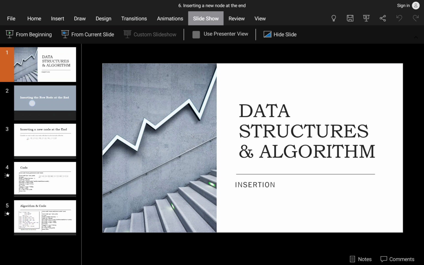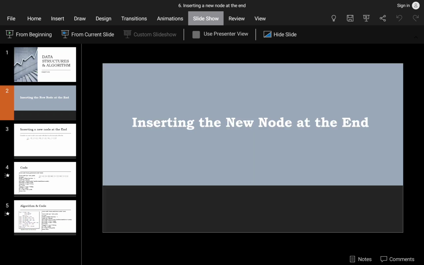So in this video we are going to see about the linked list insertion. I already said it contains the 4 cases, and in the previous video we saw inserting the new node at the beginning, and here we are going to see inserting the new node at the end.